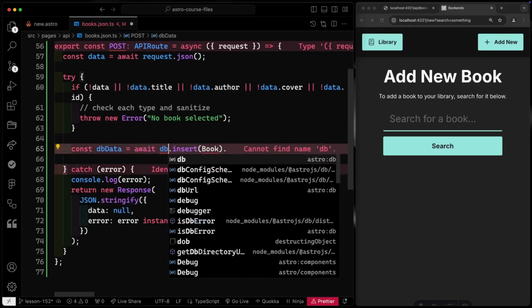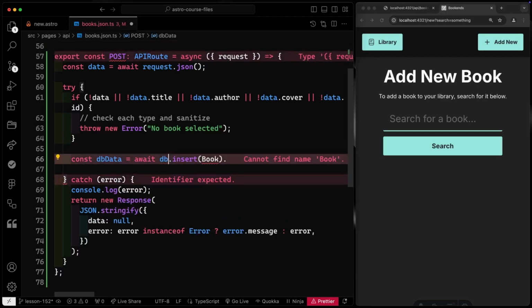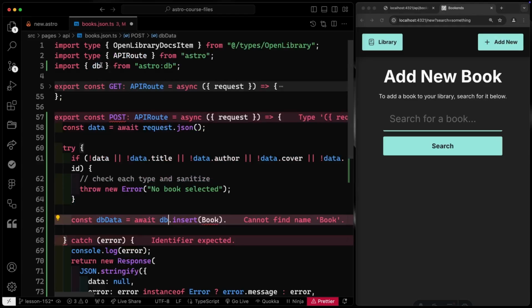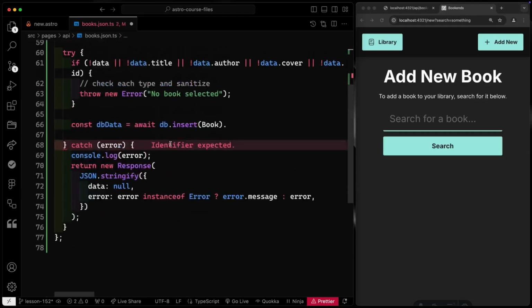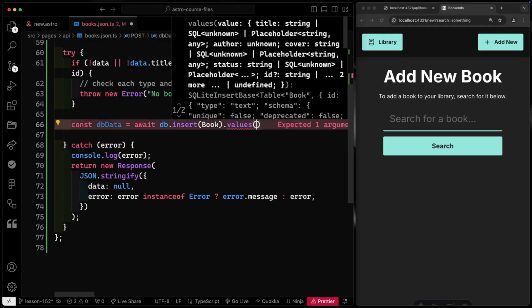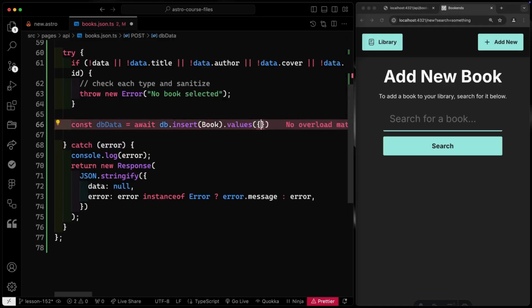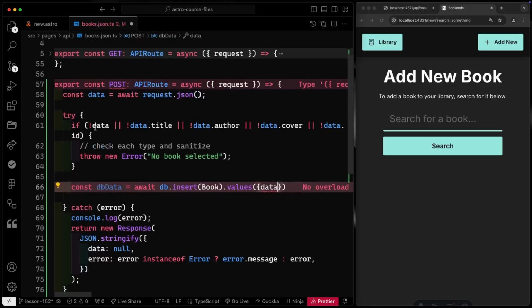Await db. Let's go ahead and pull this in from Astro DB. Should have pulled it up top. It does. The other thing I know I'm going to want here is book. So let's go ahead and pull that in as well. We'll come back down here and we've got this now. What we want to do is pass along values. What are those values? Well, if we just go ahead and pass in the data we got back, right? That should be our object.